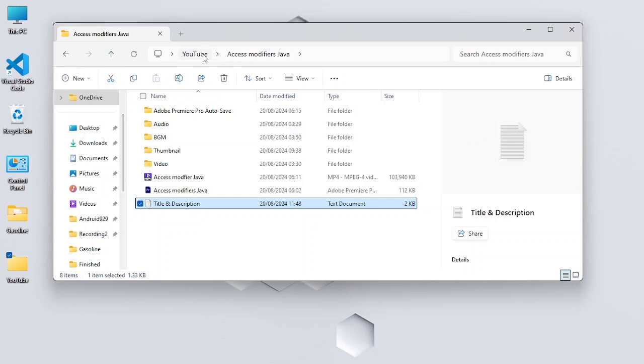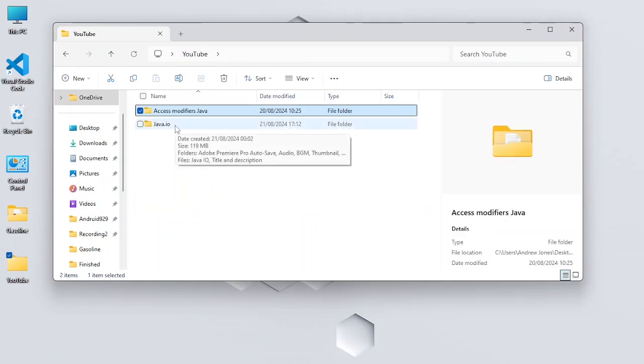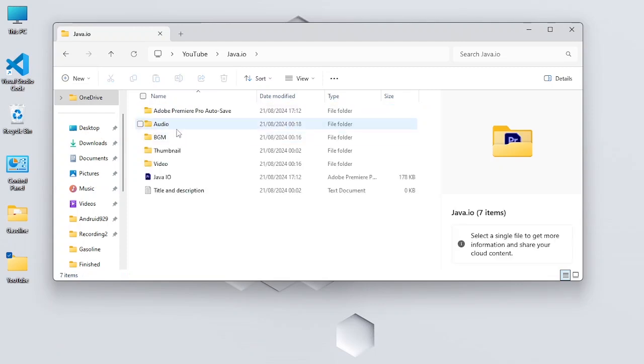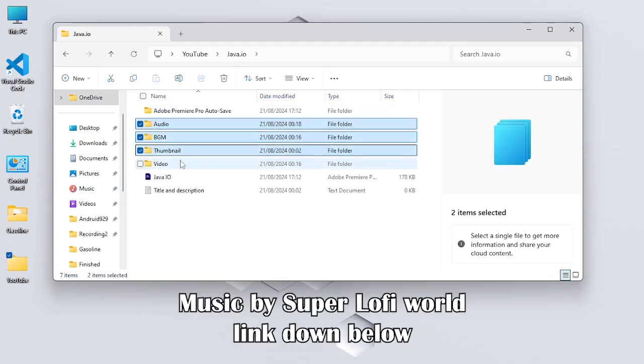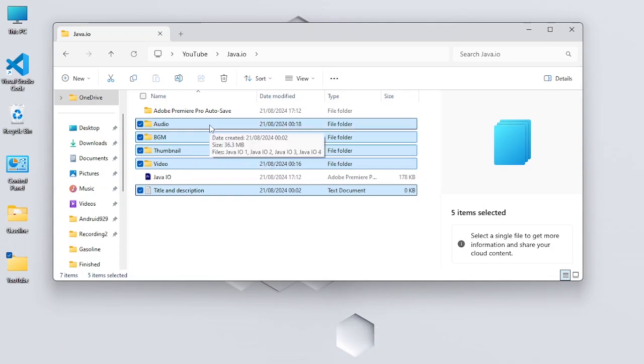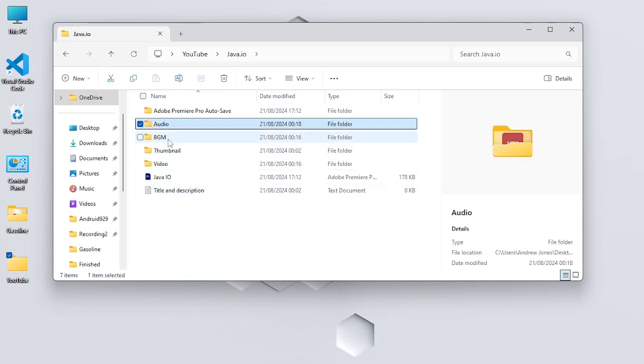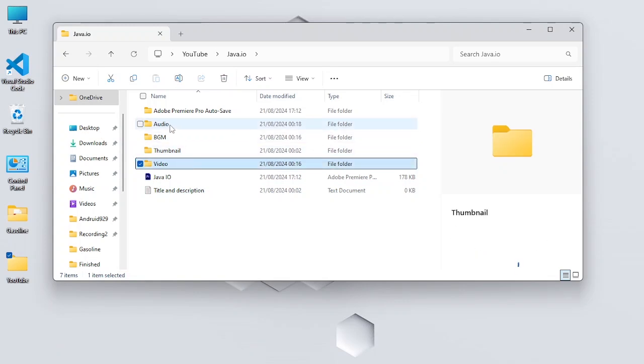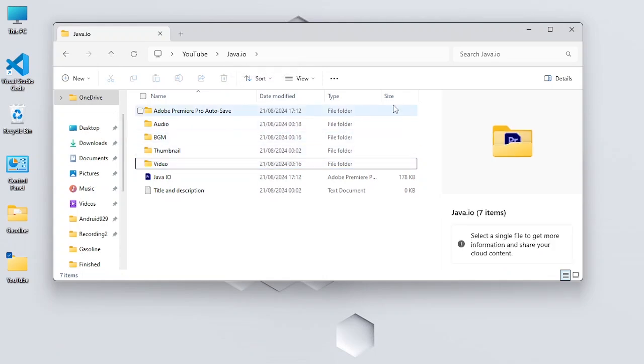What we're going to be doing in today's video is creating an algorithm that automatically generates the project folder and these 4 folders inside, plus this title and description. The reason I created these folders is because they're easy imports into Premiere Pro: the audio files, background music, the thumbnails once I eventually create one, and the video itself. So that's what I'm going to be doing in this video.